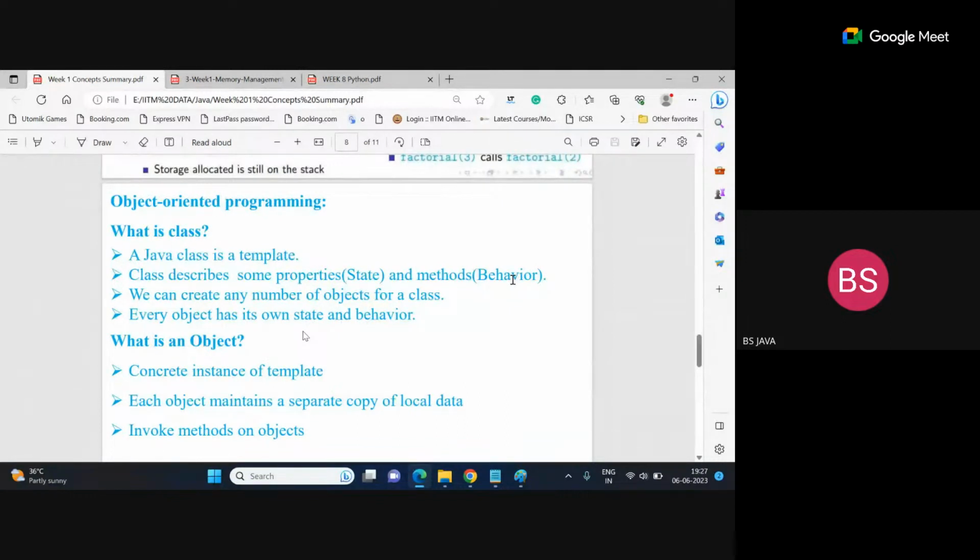A mobile has brand and model, RAM, dimensions, you can take dimensions also. RAM and internal memory. Some mobiles also offer external memory. So like this, it has some properties.